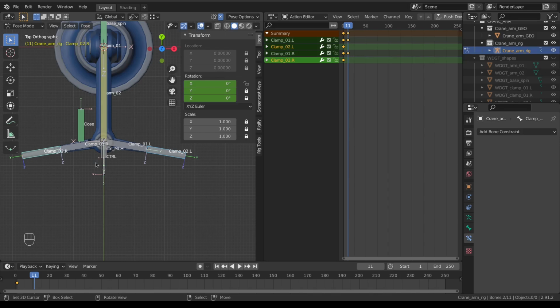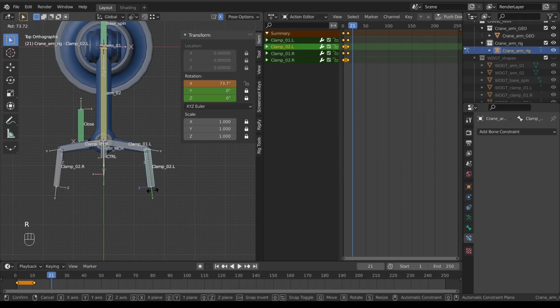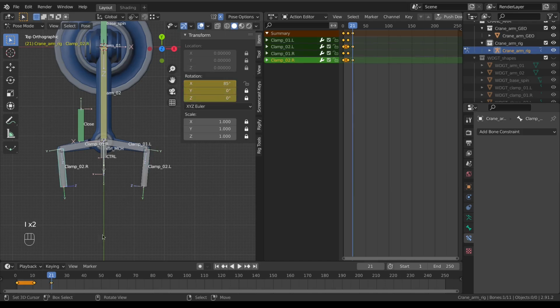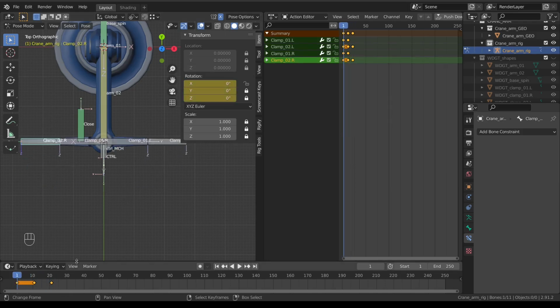I want to keyframe these two here as well. So let's just go I, choose rotation. So they're not moving in that first bit. But then in the second part of the animation, so I'm going to frame 21. I'm going to rotate this and let's go 85 degrees is a nice number. I'm going to hit I over here, select this one, hit I. That's my animation.